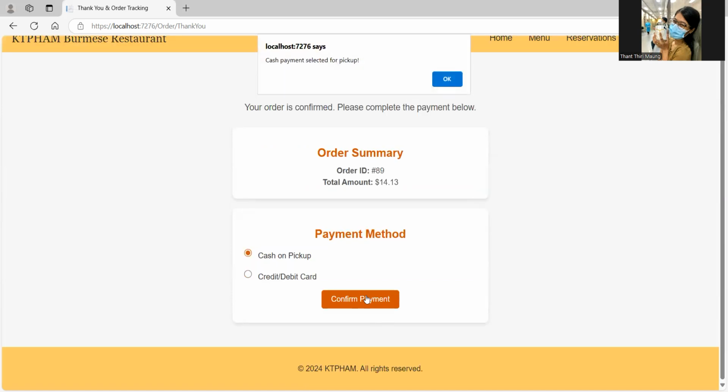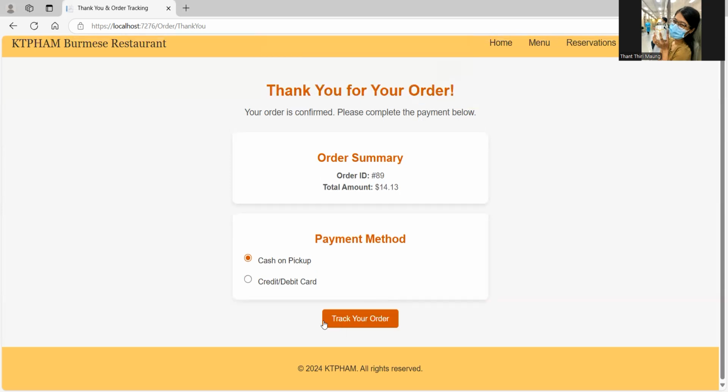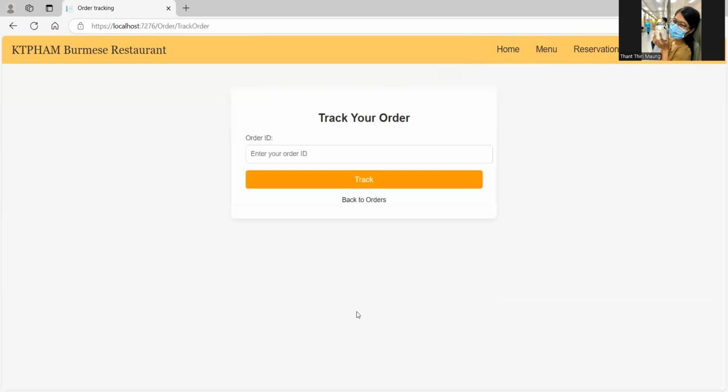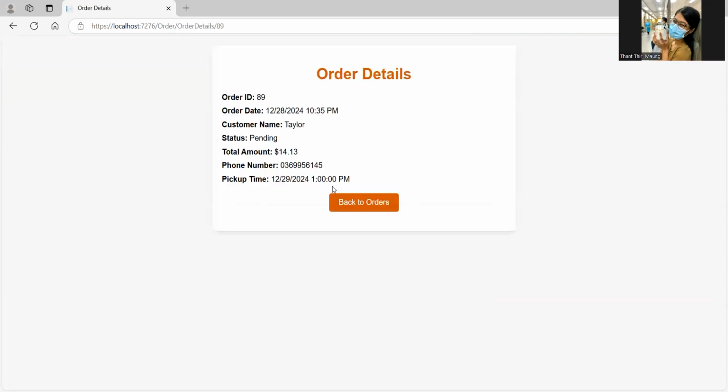If you confirm the payment, here, cash payment selected for the pickup is successful, and if it's successful, the customer is able to track the order. So here the order ID is 89, right? With this order ID, the customer is able to track his or her order details. And also for the staff, we want the staff to be able to see the orders. So we put the order ID as the primary key. So this is how it works for menu ordering for the customer.